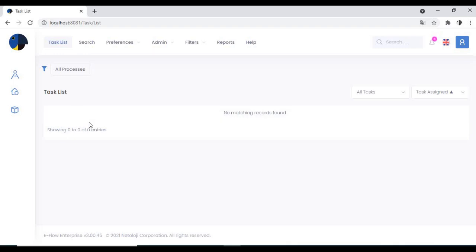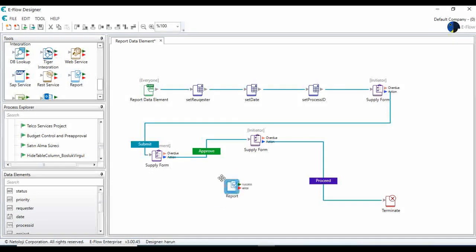Hello, in this video I'll give you some information about how to use our report tool and how we can customize some forms in eFlow Designer by using the report data elements.